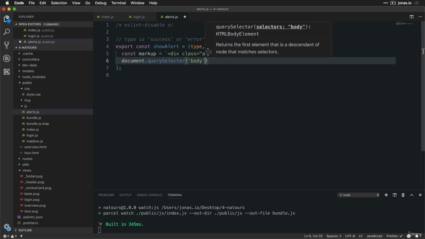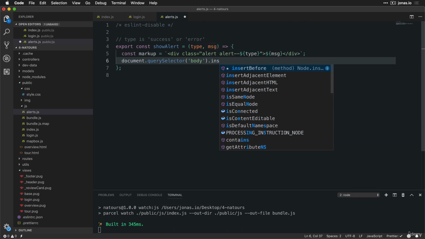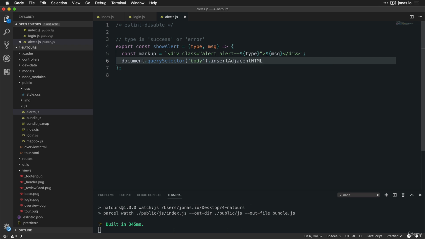So body, and then insert adjacent HTML. So this one here. And if you took my complete JavaScript course, then all of this here will be nothing new to you. Okay, so here we can specify a couple of keywords, and in this case we want afterbegin. And so basically what this means is inside of the body, but right at the beginning. All right, and then the HTML, so the markup that we actually want to include. Great, so this is going to create a very simple alert based on type and message.